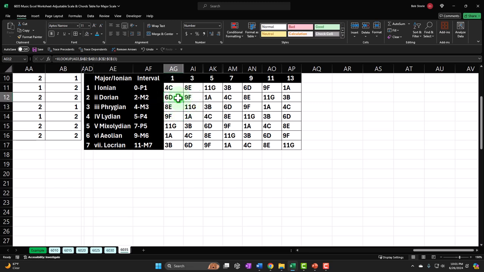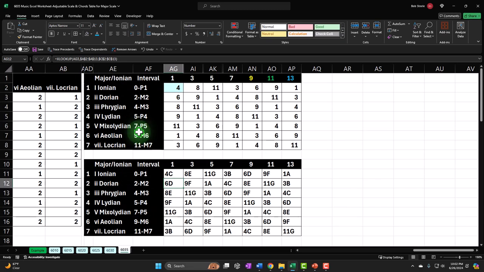Here we're measuring from the second note as though it's the first now, which means we're looking from the perspective of a Dorian scale, which has a minor chord to start with, because it's a minor mode, which we can see over here with the lowercase Roman numeral. So that's going to be the idea of our worksheets.